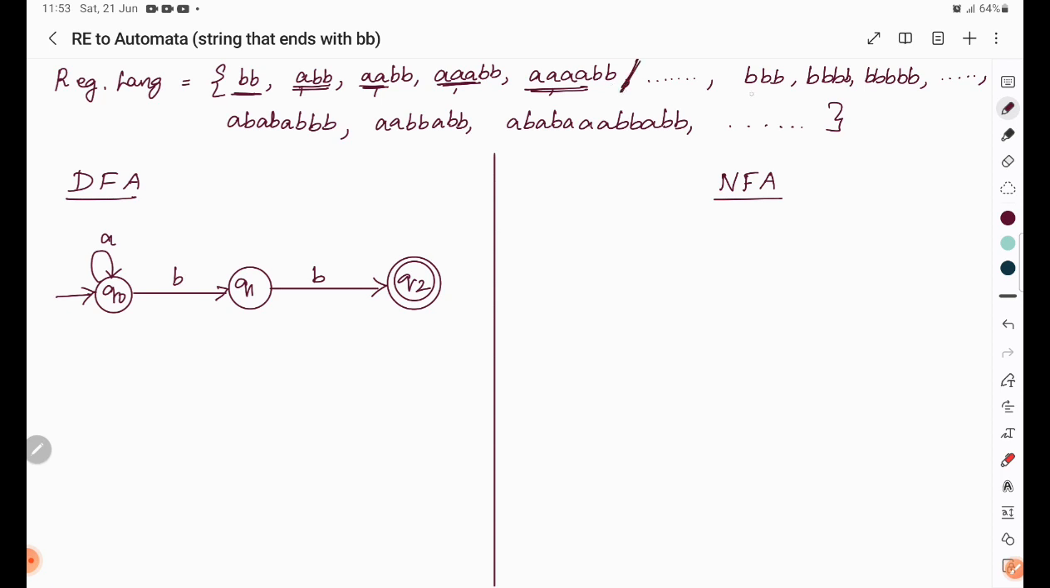Next we want to achieve BB n number of times. For this I can just write BB. I want n number of times B, so at the end I can attach over here a self loop on B. With this I will be able to achieve n number of combinations of B.